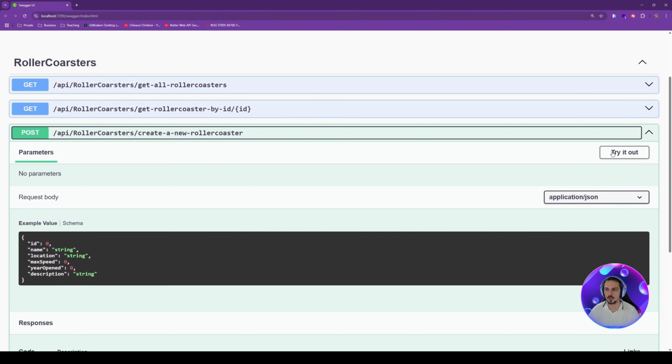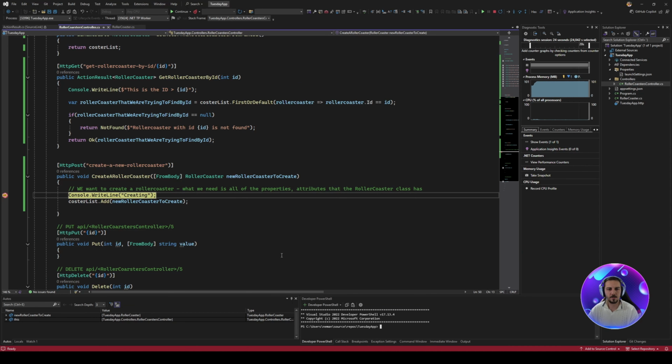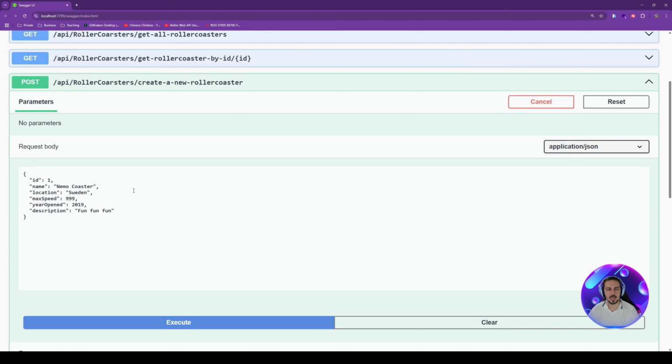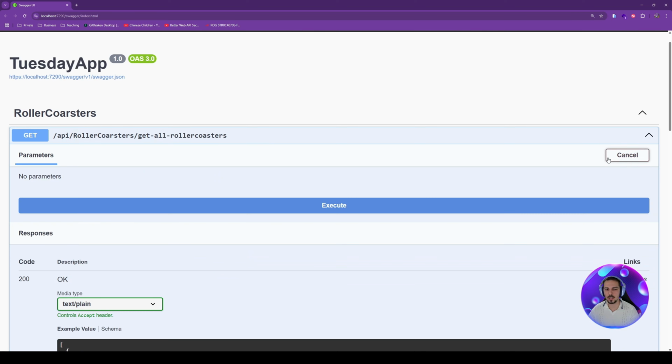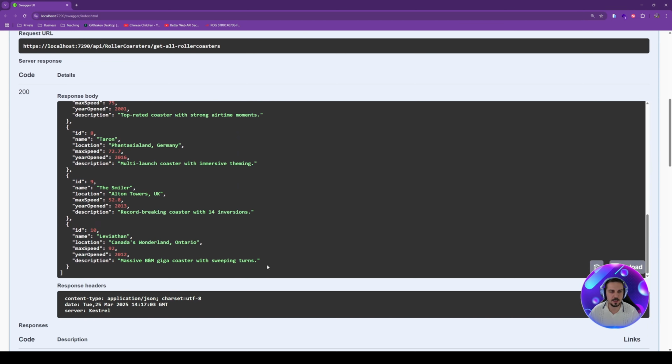So if I try to create it again, I can write the same things again, because last time we didn't save it. Location Sweden, max speed 999, year opened 2019, and description fun. So if I send it, it stops here. I can hover, see that, yeah, I got all of my stuff. I can remove the breakpoint. I can click on continue. It adds to the list. Nice. And if I want to check it, if it really added it to the list, I can do it like this. And let's see if it's added.